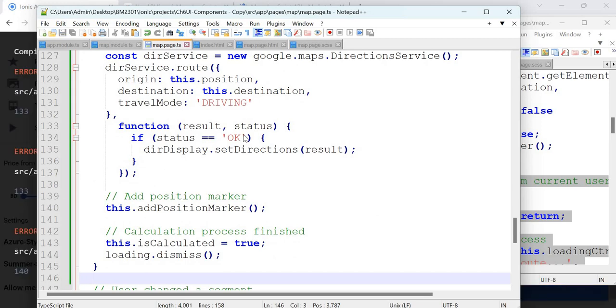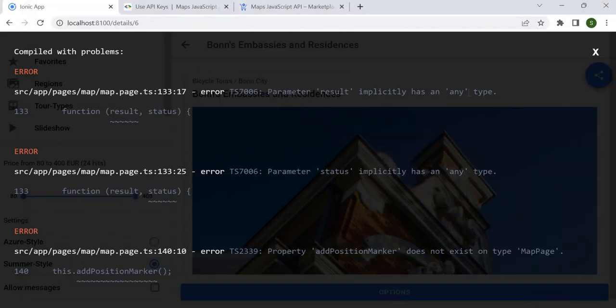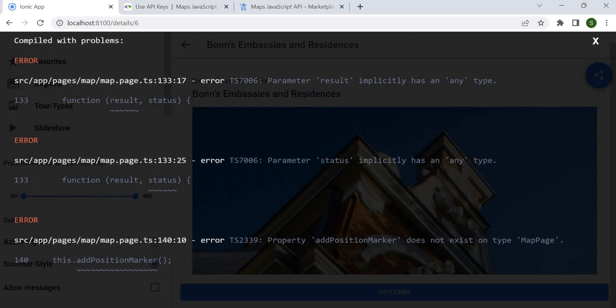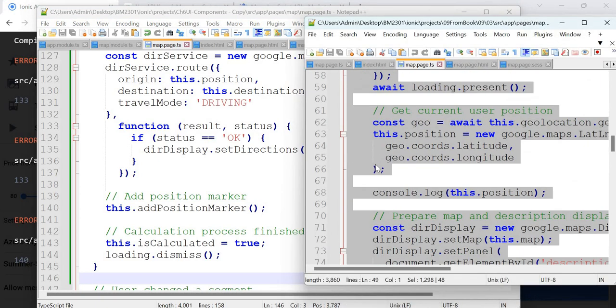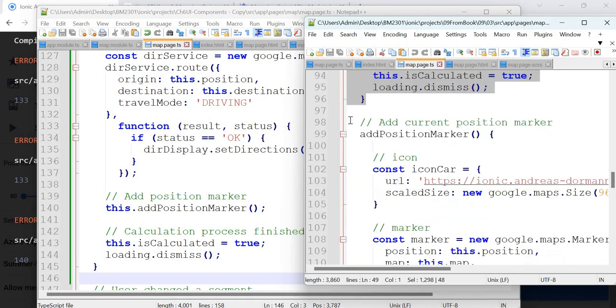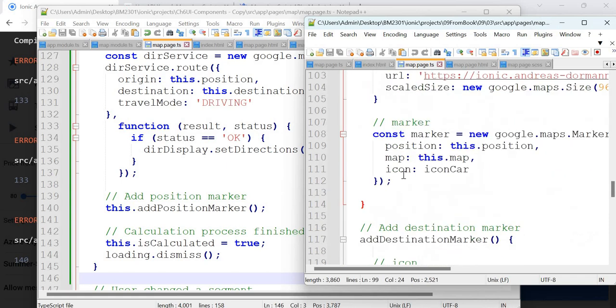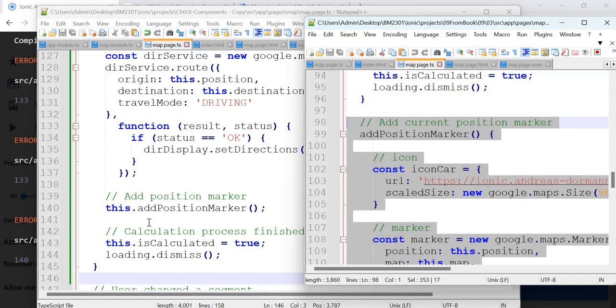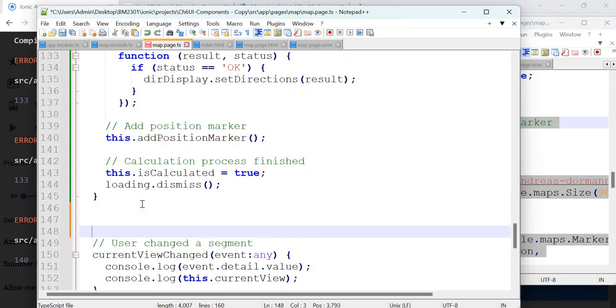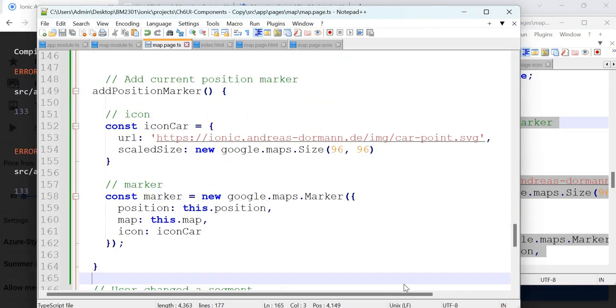Right, you might get some errors again. So you see result is implicit, status is implicit, and add position marker does not exist. So you need to have a position marker method, which is this one. Okay, let's try to see where it ends. Yeah, this is the one. So this is being done.